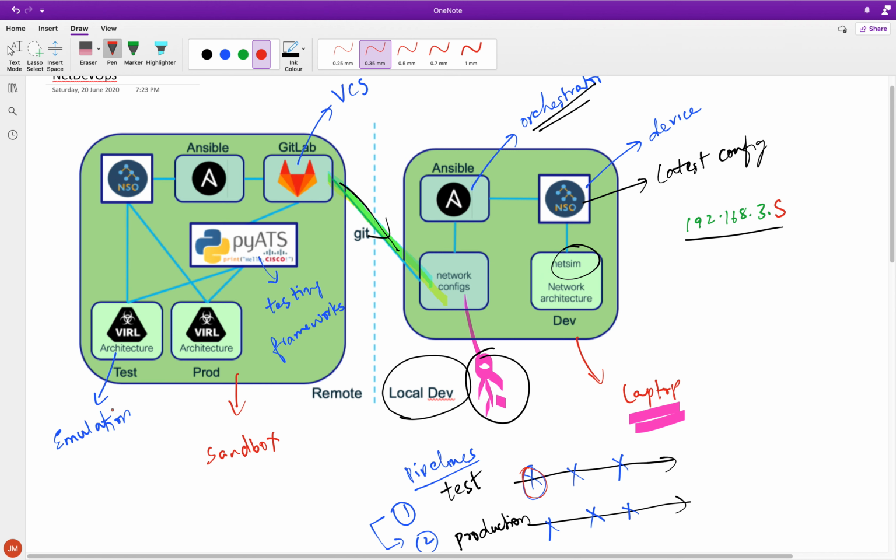Now in a real production and a real network, you might have an actual lab environment, an actual lab setup to test it, and then you will have a production network also, which will be complete hardware. In our demo, both of these are simulated on VIRL, but they need not be. You can have both on hardware, or one on hardware and one on VIRL, depending on your network. But in this case, we are going to have both our test and production on VIRL.